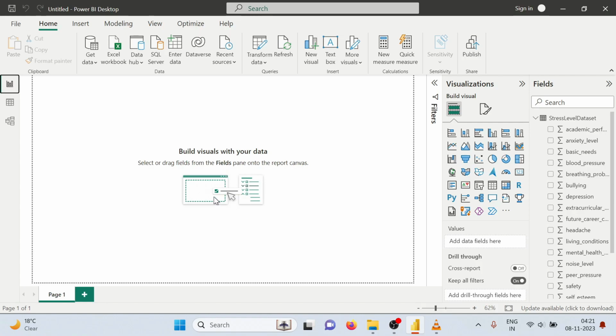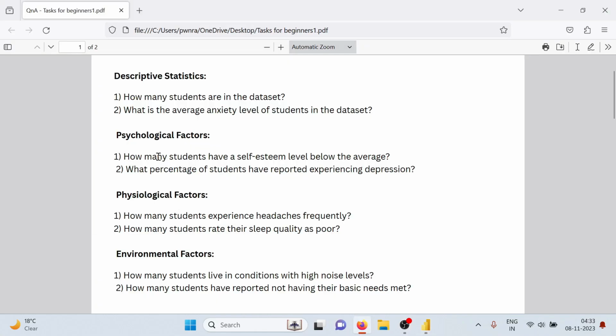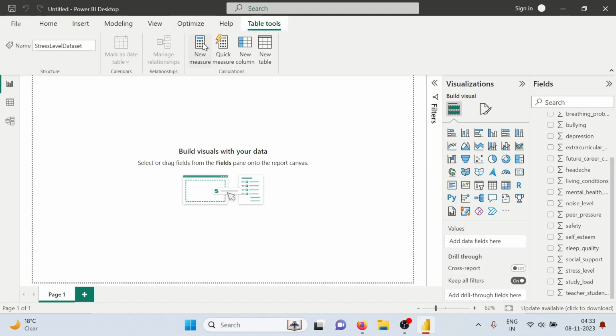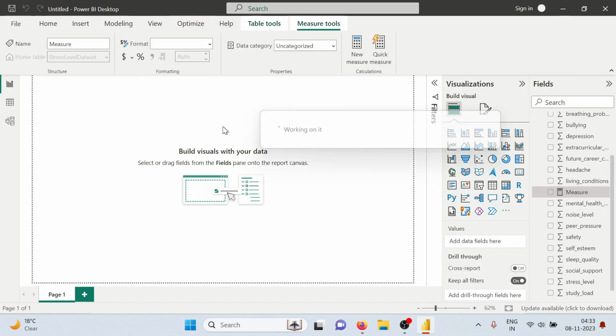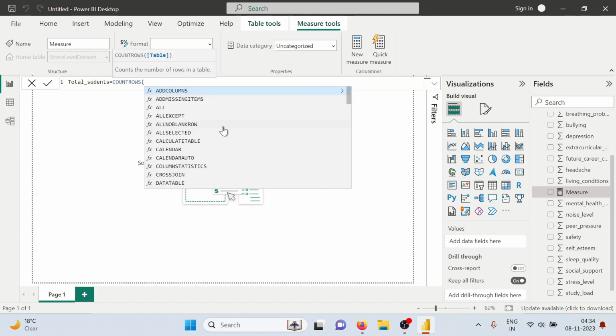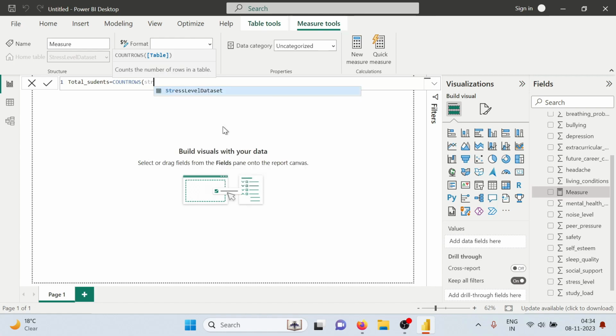So let's get started. First question we have: how many students are in the data set? To answer this question, we will simply create a new measure, total students, count rows, and our table's name.